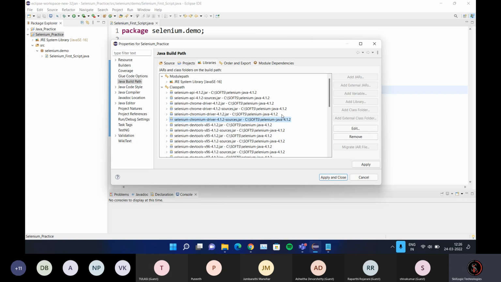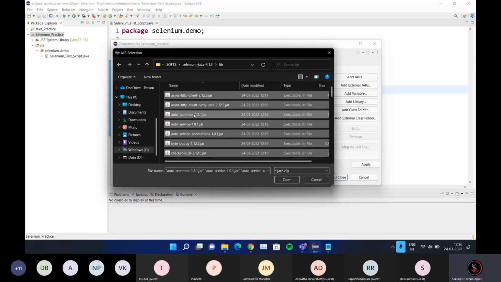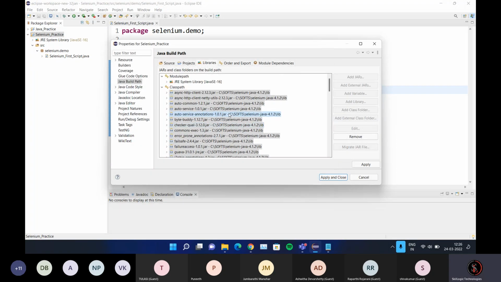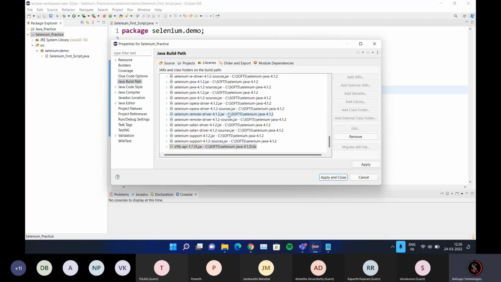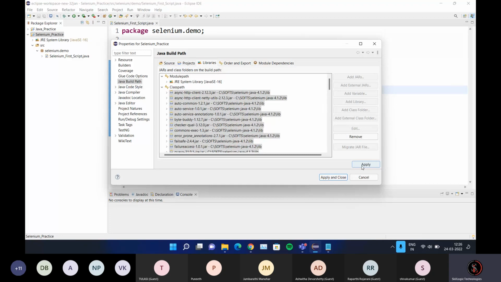And also we need to add a few more jar files, right? Again, click on class path, add external jars. Now go to the library folder, lib folder. Add all these also. Press Control A, select all the things and click on open. So we have added all the different jar files which Selenium is providing so that we can start writing our script. Now click on apply and close.